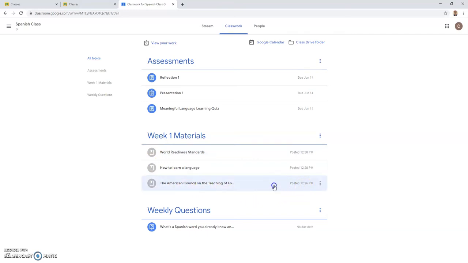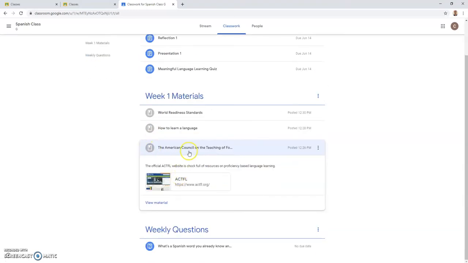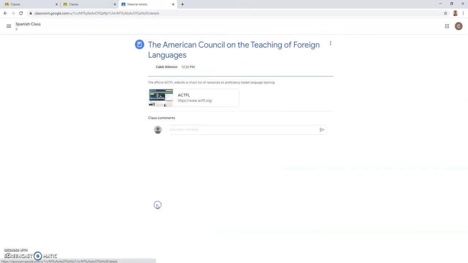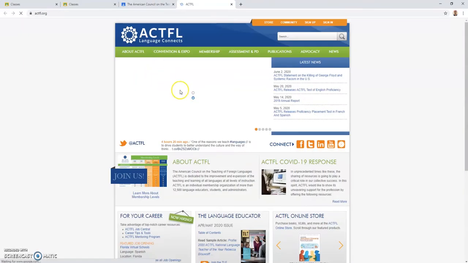I'm going to go look at the first one here. This is a link to the American Council on the Teaching of Foreign Language, so it's a good resource for what we do in my class. So you can click View Material. It's going to pull you to this page where it just shows you the material within Google Classroom. Any links are going to be media rich, just like you might see on Facebook or any sort of social media that has media rich links, which is basically everywhere all across the internet nowadays. So if I click that, it's going to take me to that material.